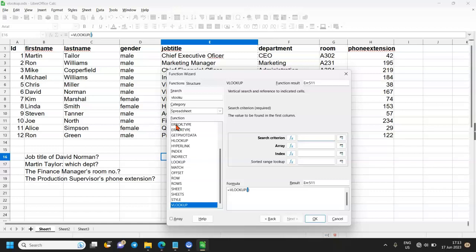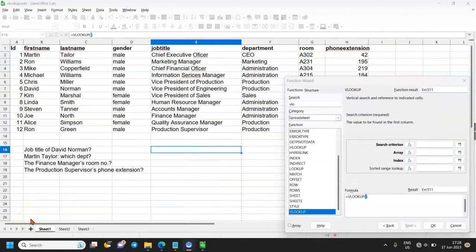We will use it to answer the following question. What is the job title of David Norman? First is the search criterion, the cell reference for the thing or the person we want to know something about. In our case, David Norman in cell number B7.